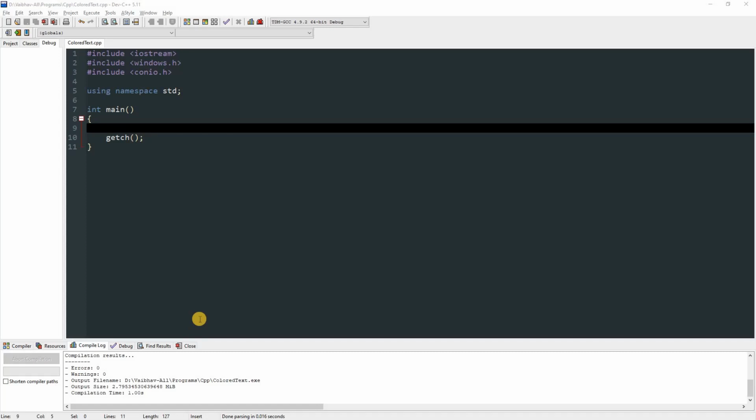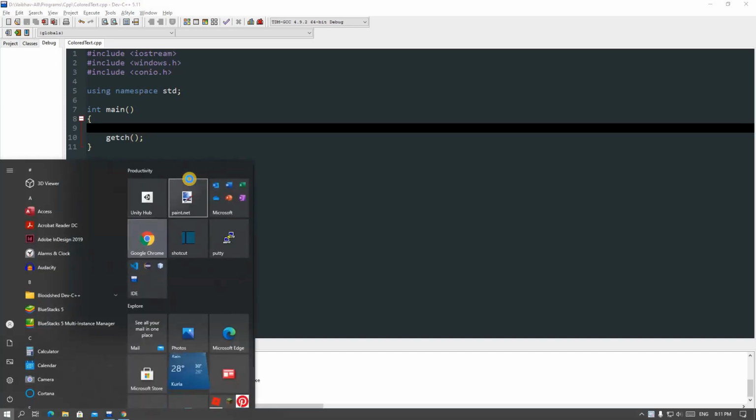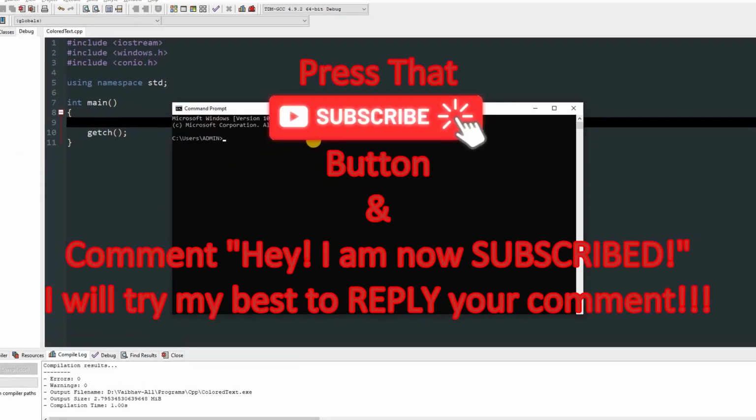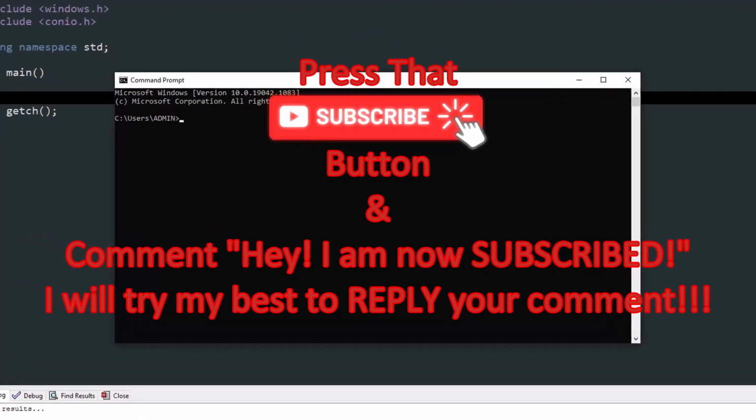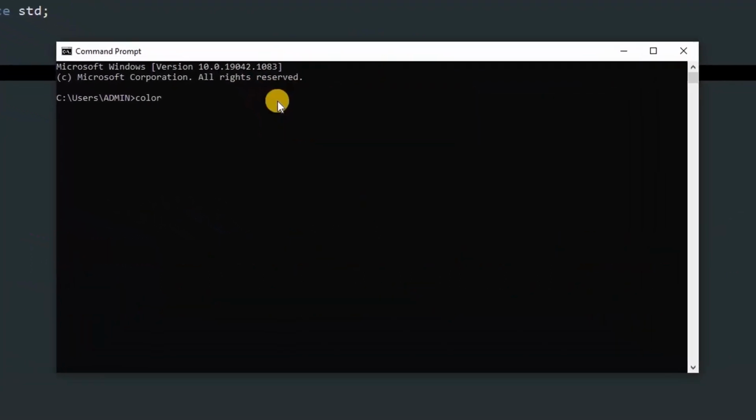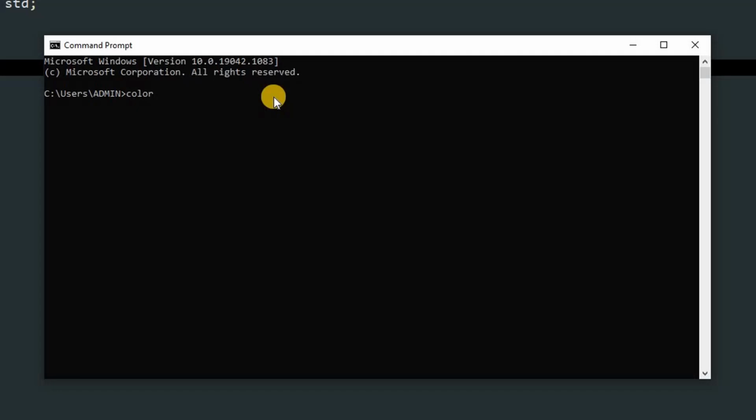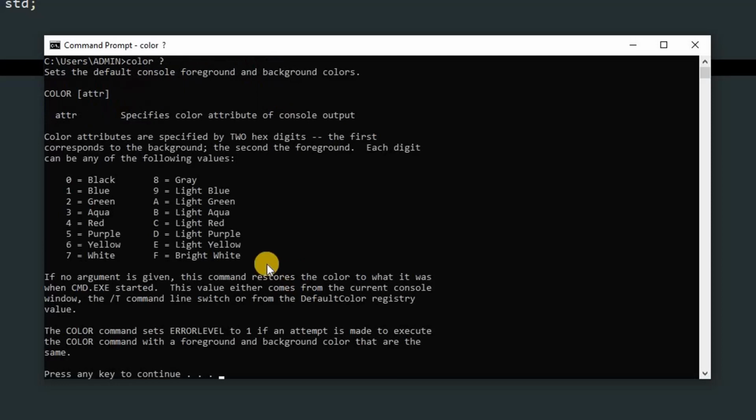Hello everyone, and today I'm gonna teach you how to change the color of the text in our console window. So if you're familiar with CMD, then you may know that there is a command called color which allows you to change the color. You can give it a parameter as a hex value, so I'm going to type a question mark, or whatever you want to type which is not a correct value, and it will display the help menu.